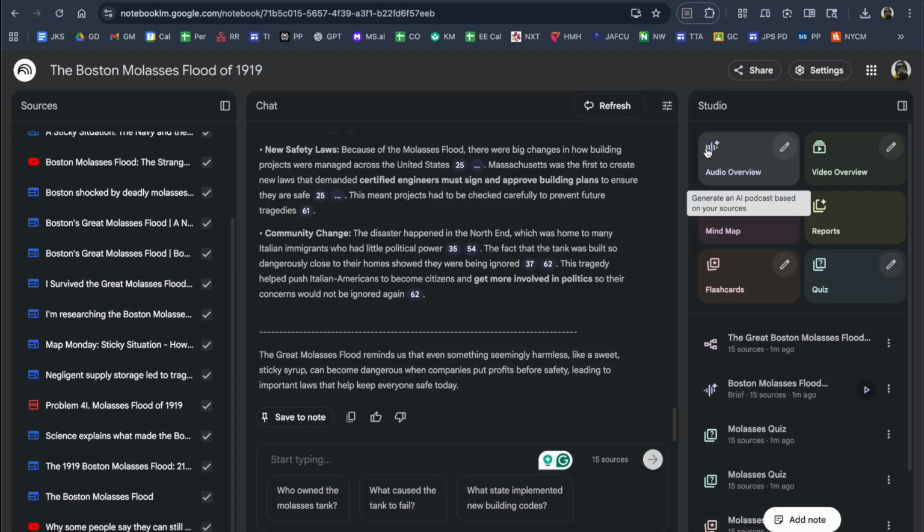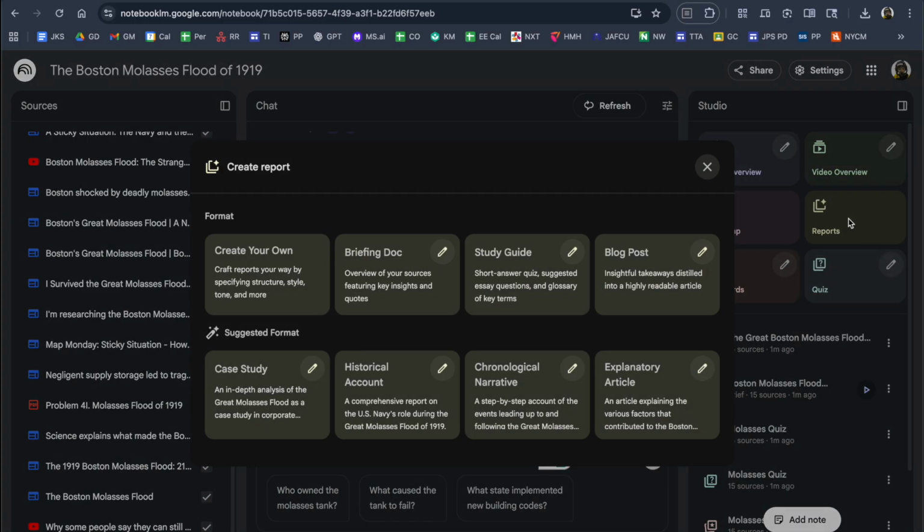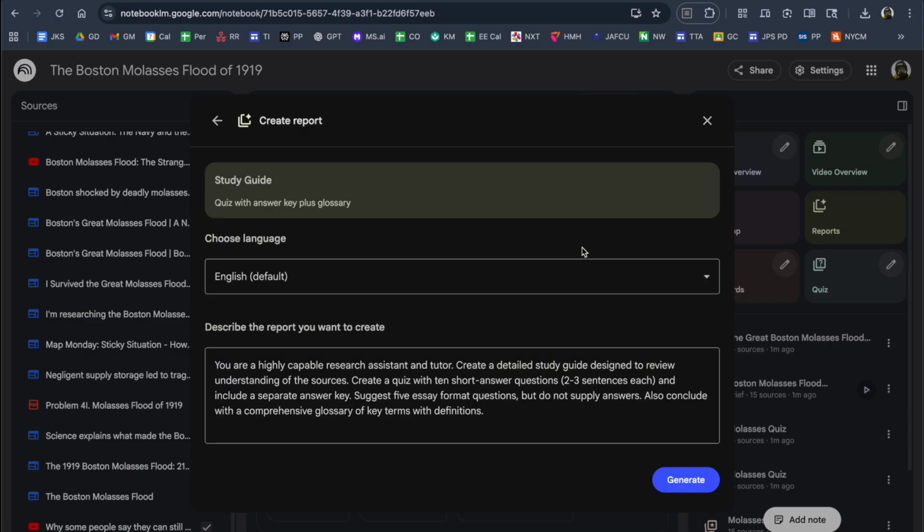If you aren't sure where to start, NotebookLM provides several editable pre-made prompts for you. By clicking the edit pencil next to any of them, you can quickly change the language and add to the pre-made prompt to get exactly the report that you're looking for. You can use this to create discussion questions, quizzes, project ideas, really anything that you can dream up.